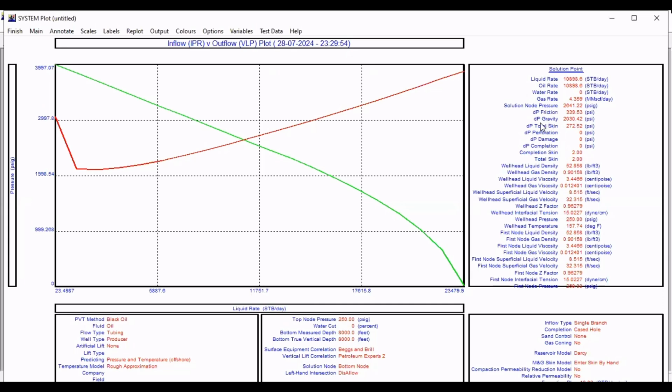Here you can see the solution node pressure is 2641 psig. That means at this particular pressure and the top node pressure of 250, the production will be stable. Inflow, IPR and VLP will be balanced, and there will be a stable production from the reservoir to the wellhead.